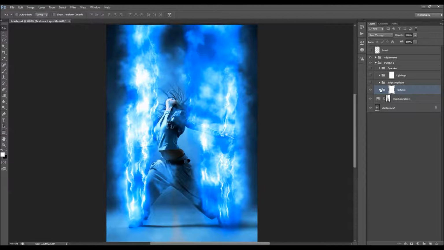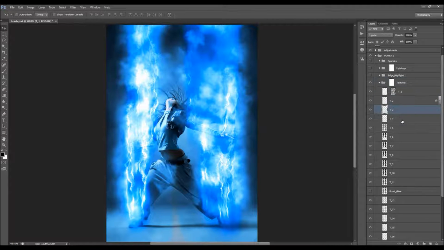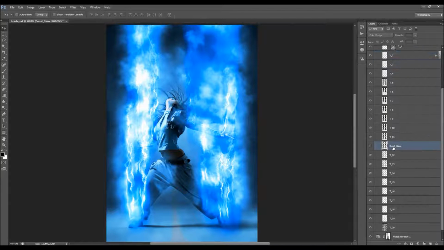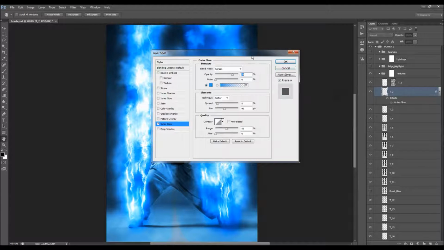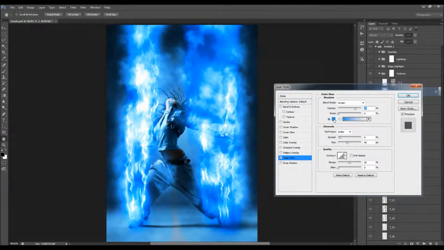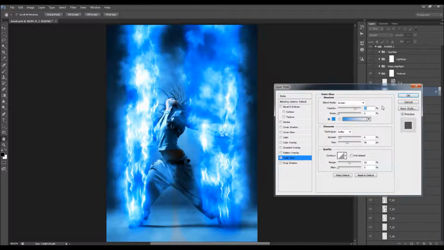And when you open the textures group, you will see that the textures are fully layered. What you can do is change the opacity of any of these layers here to achieve different types of texture. You also have the layer boost glow. You can turn it on. Also there's the layer here that has an outer glow effect, and when you double click there, you can change the color of the glow, as you can see. And I'm just going to leave it this color.